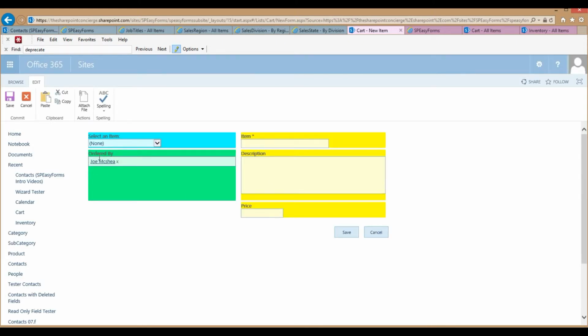When I refresh the list, my username has been put in the order by field. The user can still change it. If I want it to be read-only, I have to combine it with a field visibility rule, but I don't have that requirement, so I'm going to move on to the next change.